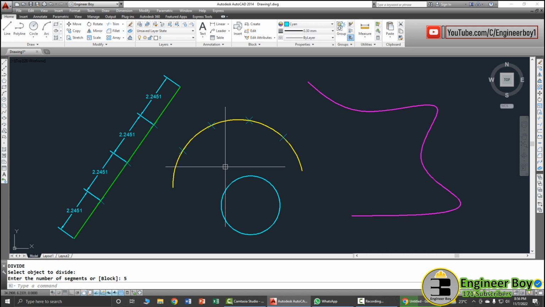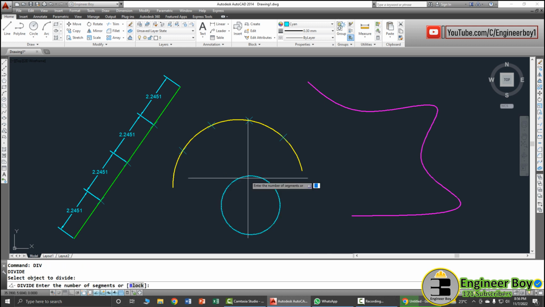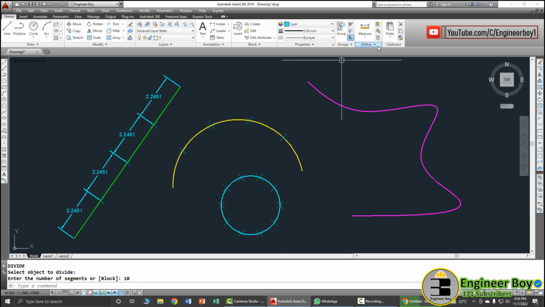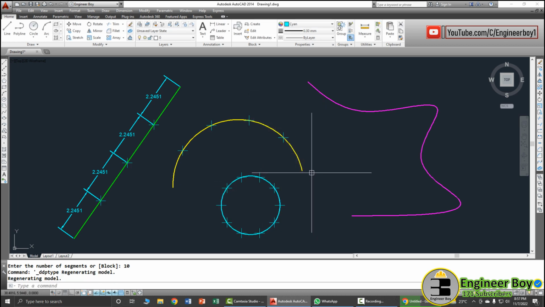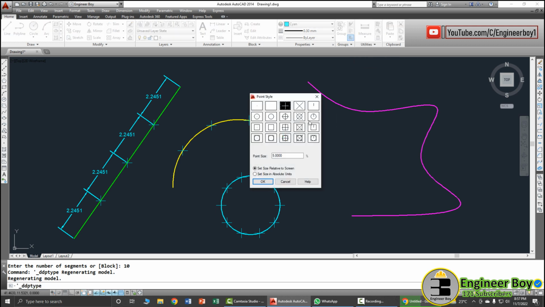Let's try another one. DIV in the command bar, select this circle, number of segments. Let's try 10. And that's done. You can also change the point style. Let me try this one, the plus one. As you can see, pretty good. You can also specify another one. Let's try this one, or you can even just use a dot and then click OK.